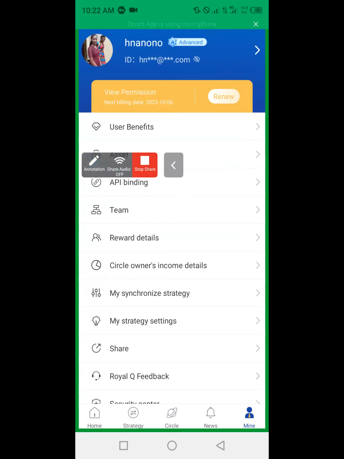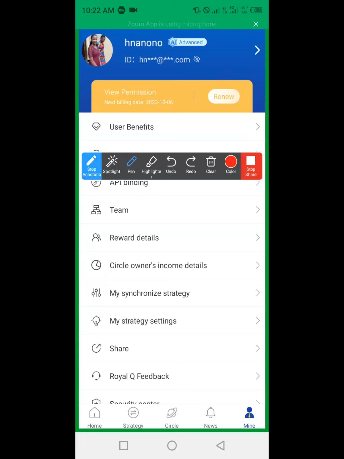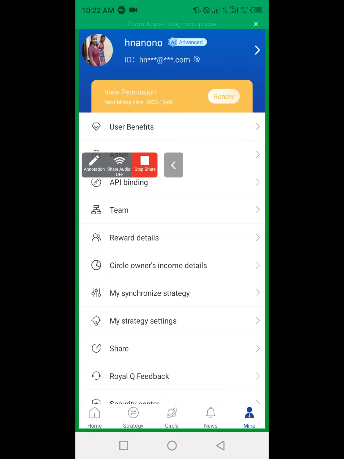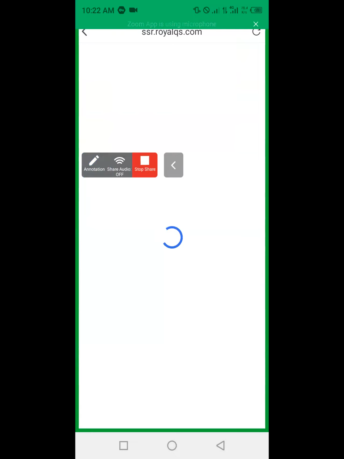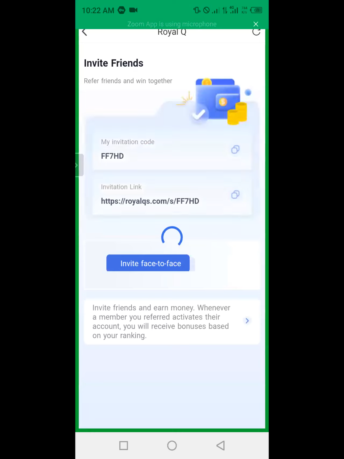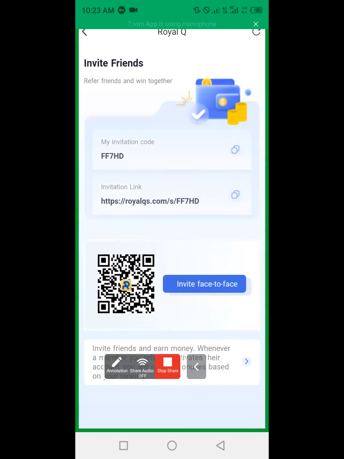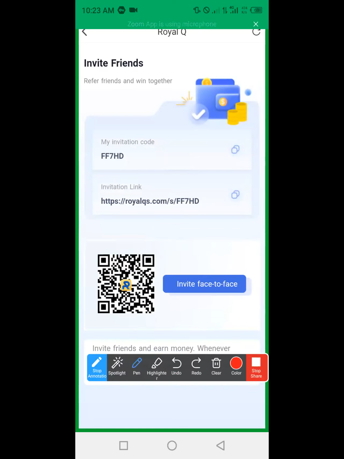The next thing we are going to look at is share. Share is where you can get your link from. When you click on it, it is going to bring you the following. Your invitation code is this one. That is my invitation code. And then the invitation link is this one.